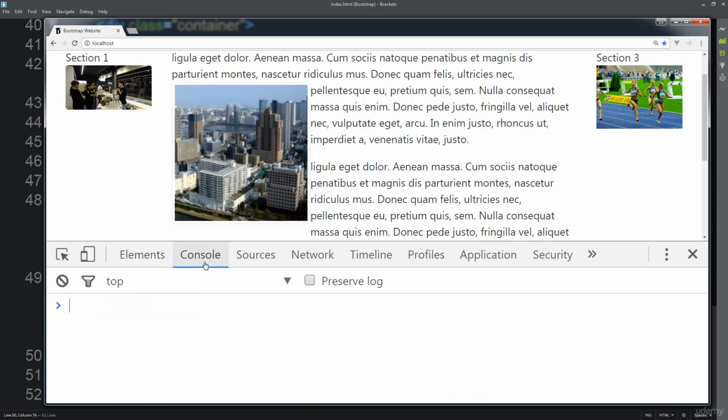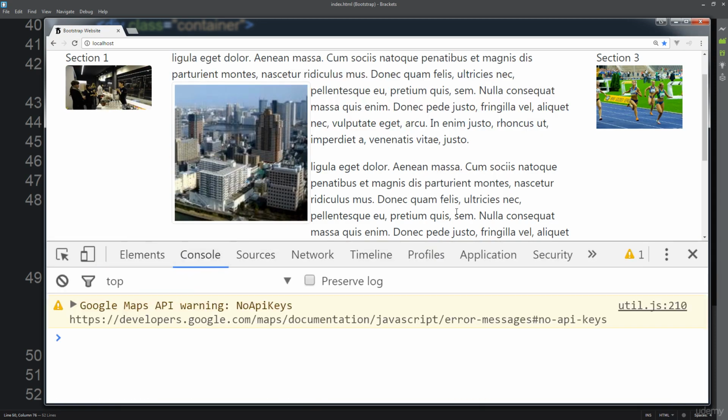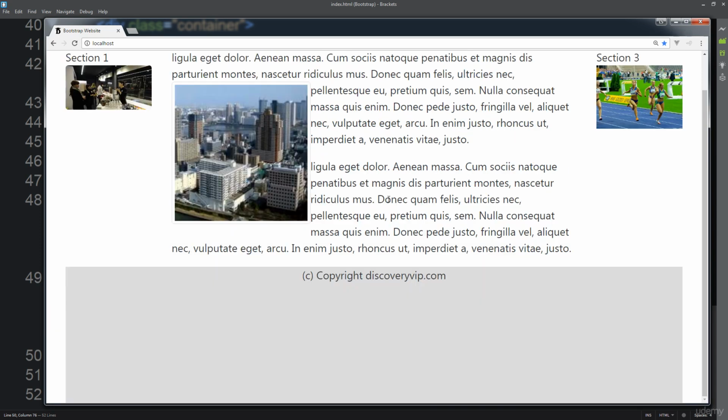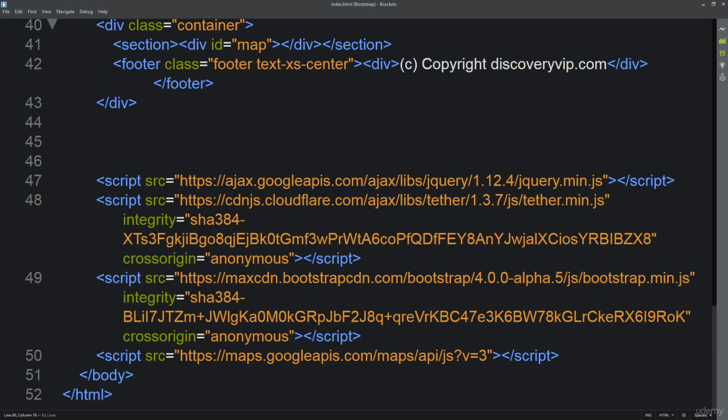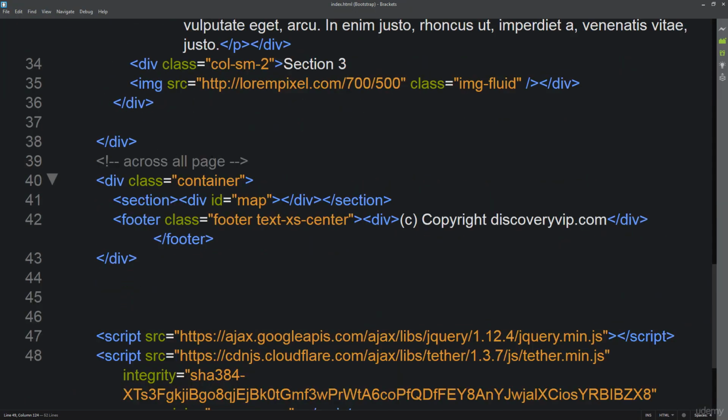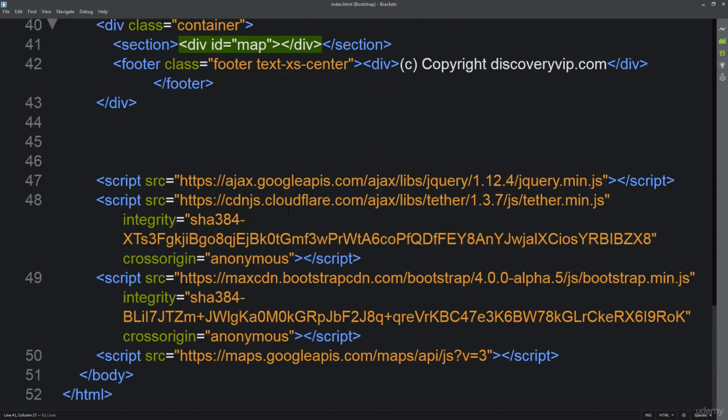We can go over to our console. There's no errors being thrown, but there is actually a warning here. So this isn't an error, it's a warning. It's a slight difference, but it's going to tell us that we have no API key. So again, if you're going to be using it within a web page and you're going to be using it a lot, just register your API key and add the Google library within this type of format where you do key equals.